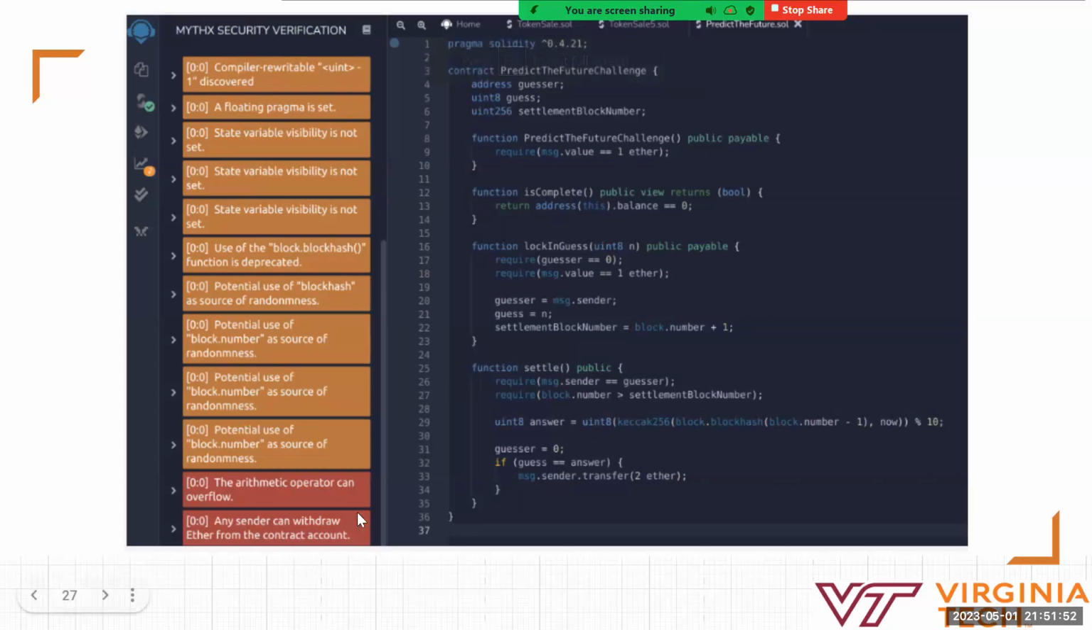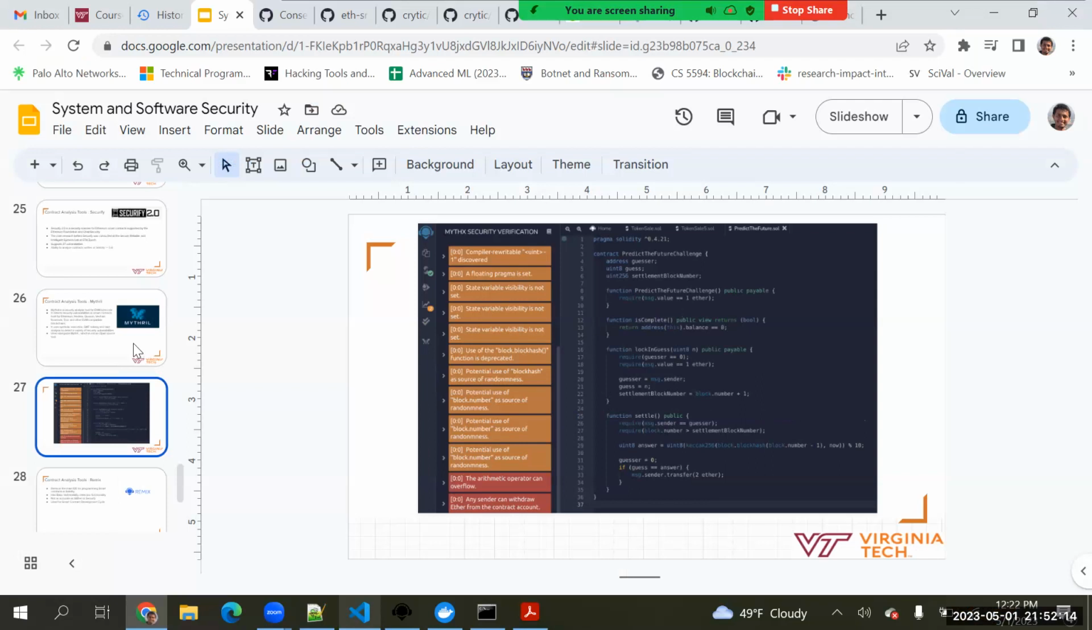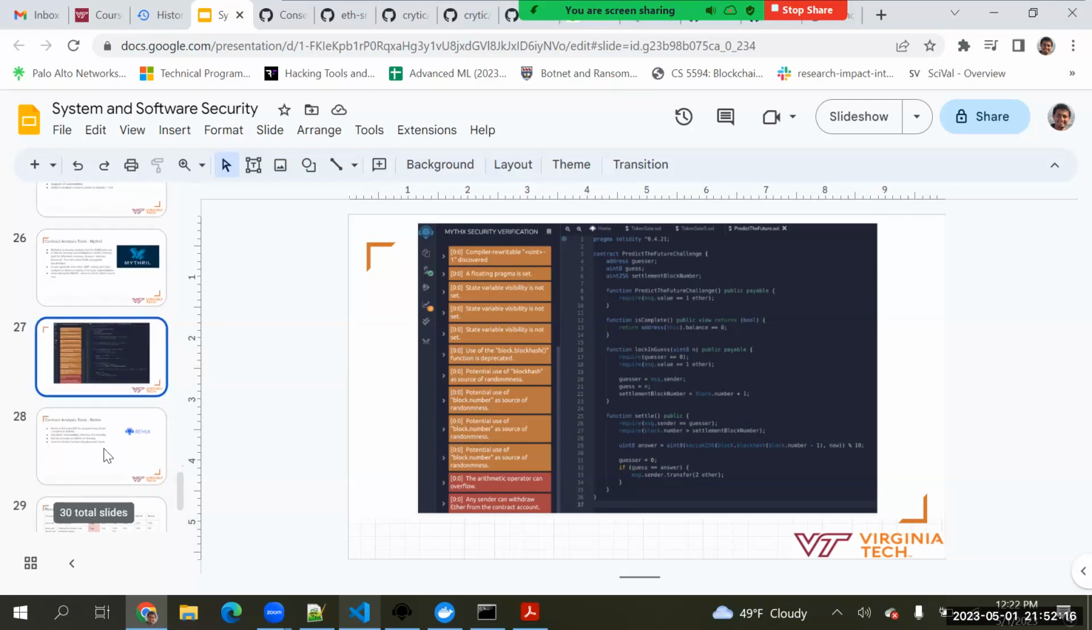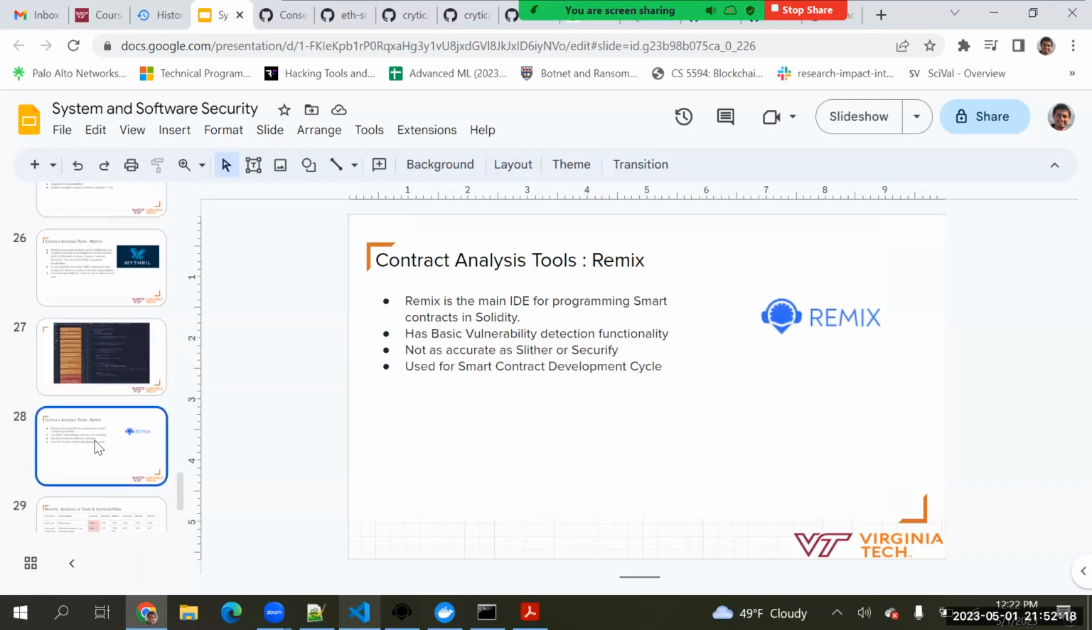As you can see, any sender can withdraw ether from the contract account. That's a reentrancy vulnerability that it addresses. Then the arithmetic operator can overflow, that's underflow. It also identifies randomness of the number, like block hash as a source of randomness. Then it also looks for other time-dependent vulnerabilities. It also checks for bad randomness, sorry.